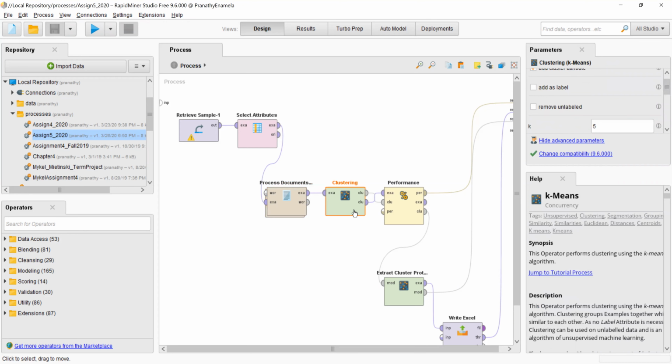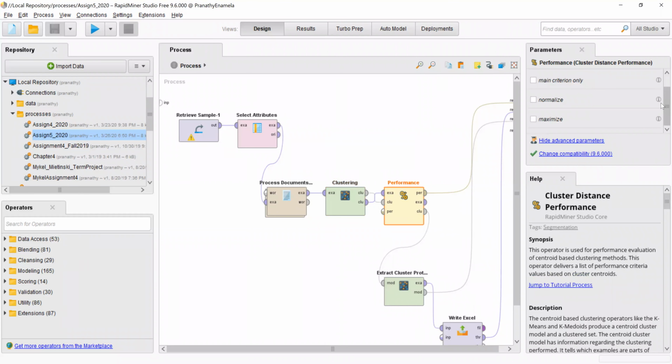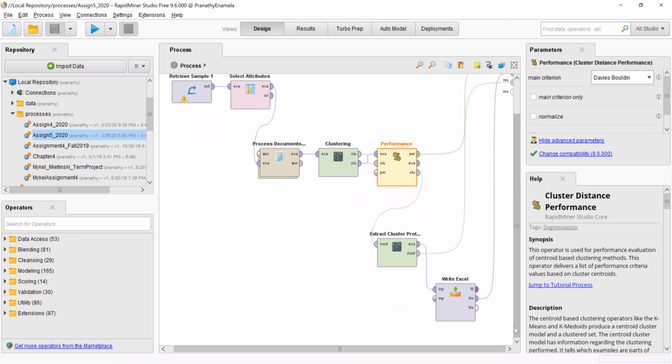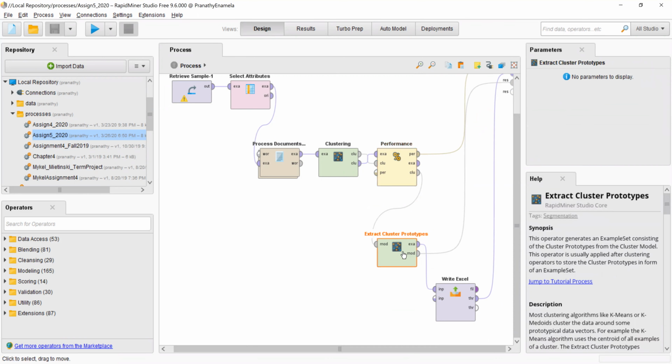And for clusters, I usually start with, I think I started with 10, and then I ran the model a couple of times to see how the performance of the model was using Davis-Bouldin metrics. So that's what I did for performance, and then there are two extra things that I added, which is probably not in your assignment instructions, is cluster prototypes.